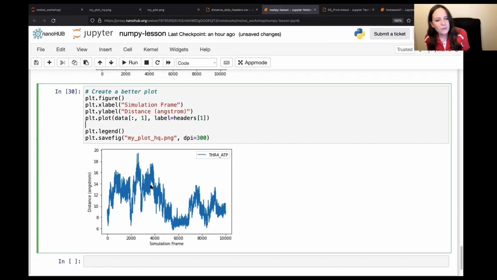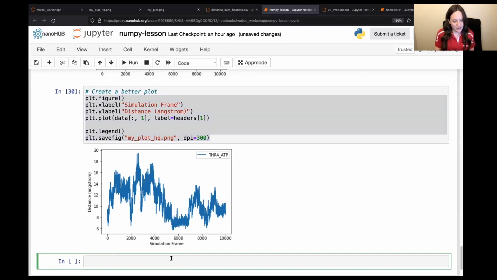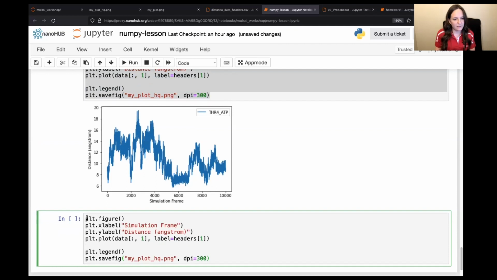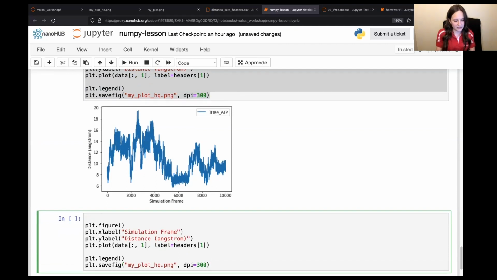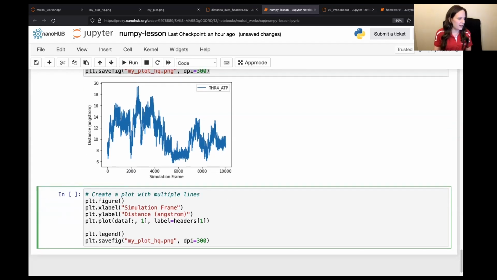Okay, but when you're making your plots, you might want more than one, say more than one thing on the same plot. So let's talk about how to do that. So I'm going to leave this here just to remind myself how to do it, but I'm going to copy it and I'm going to go down to the next cell. I'm going to write a note to myself about what this is. I'm going to say, I want to this time create a plot with multiple lines.